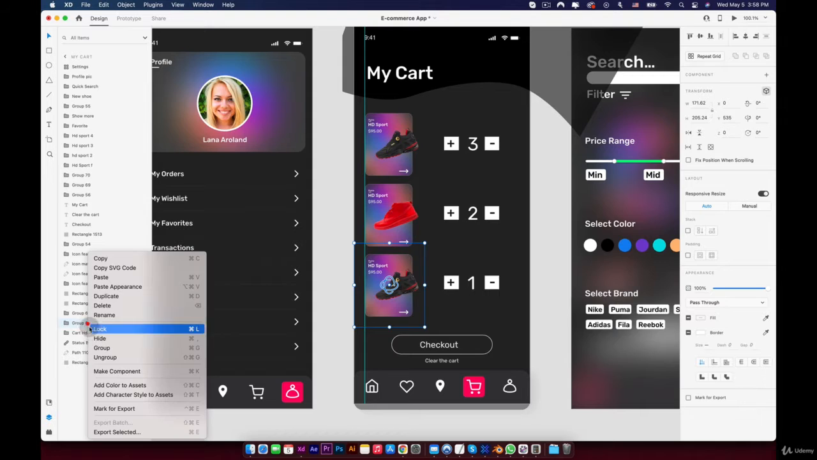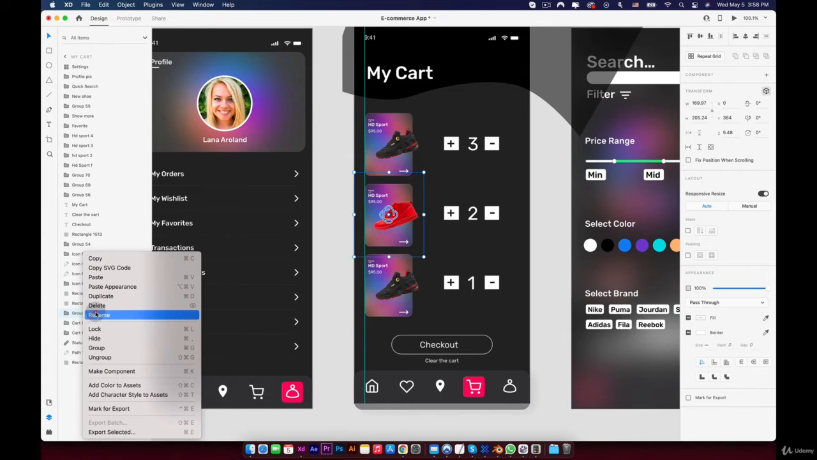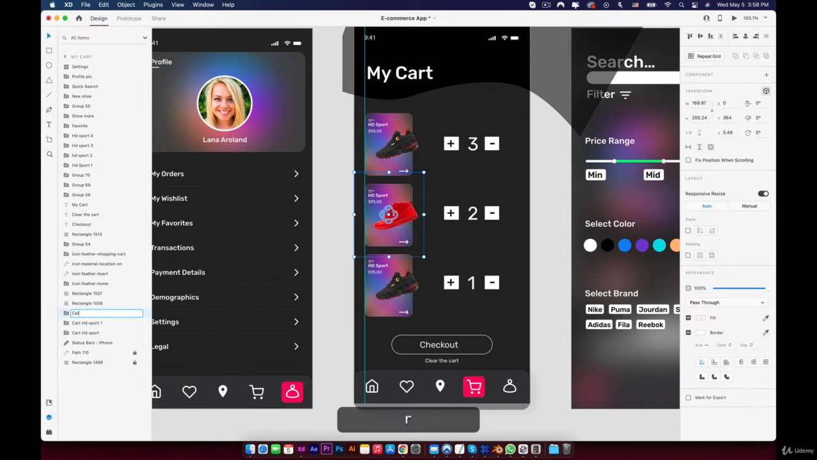This is the other one. I'm going to rename it Cart HD Sport 1 or 2, and this is the third one. Cart HD Sport 2. Okay, now we have this grouped together and renamed.